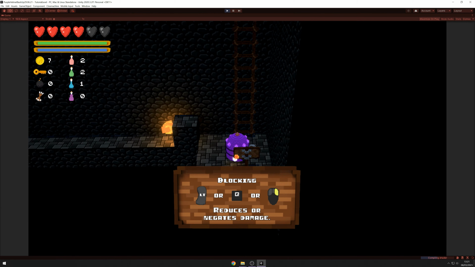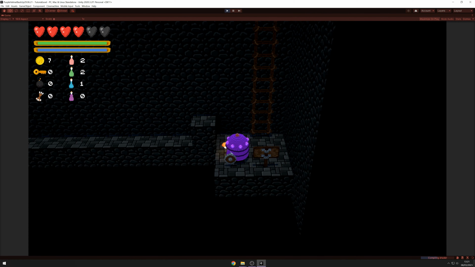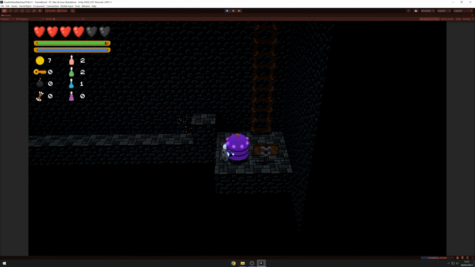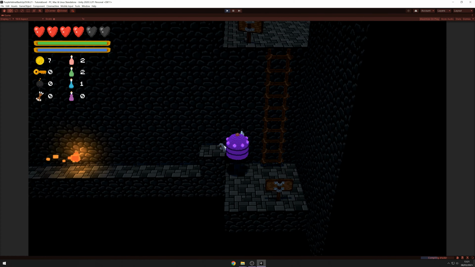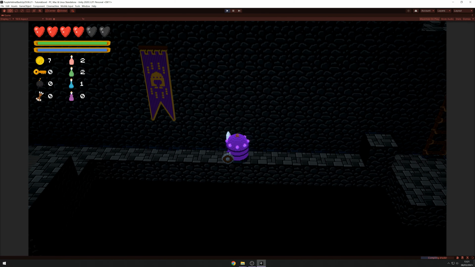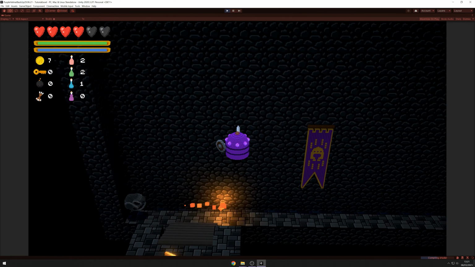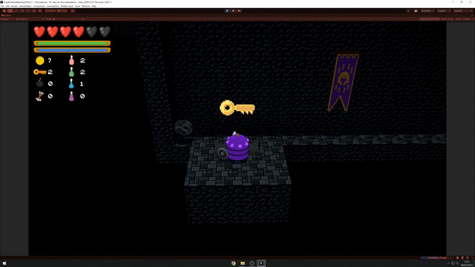We can block with Q or with the right mouse button, and that'll block. Even if I've got a sword out, you see, we'll do a little block animation. So can I block? There we go. A little bit of knockback on there as well, or we can jump over it, obviously, if you time it right. We can pick up the key.